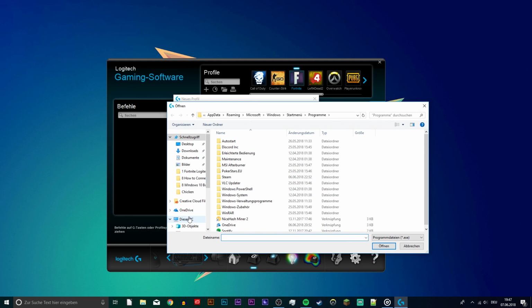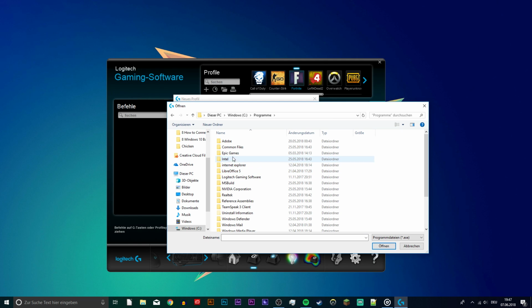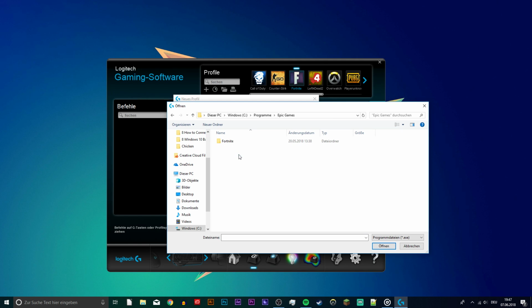From here, you want to go to the drive on which Fortnite is saved on. In my case, it is my C drive. Go to Programs, Epic Games, Fortnite, Fortnite Game, Binaries, Win64, and finally select the Fortnite client which has the biggest file size.